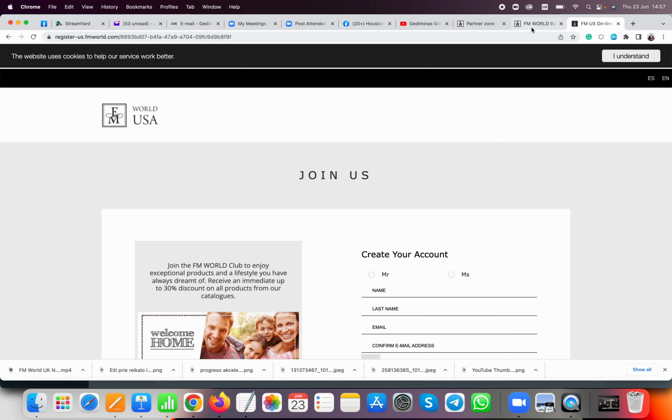So that's how easy and quick it is to create your ref link. Please do create your link so now you can start recruiting people into your team.